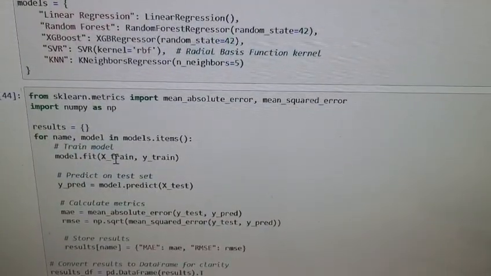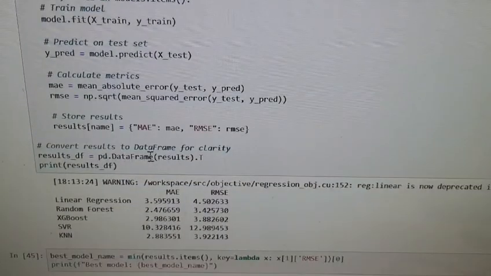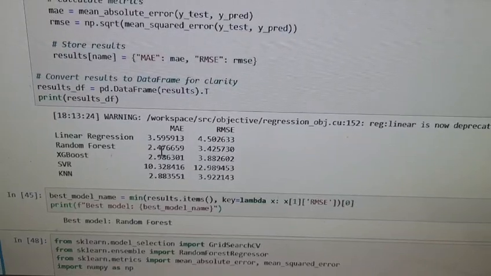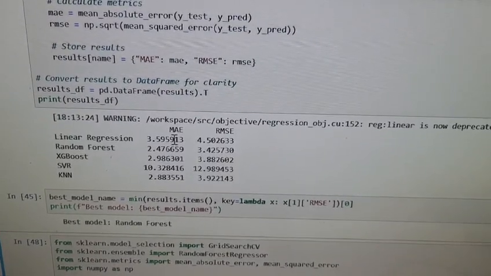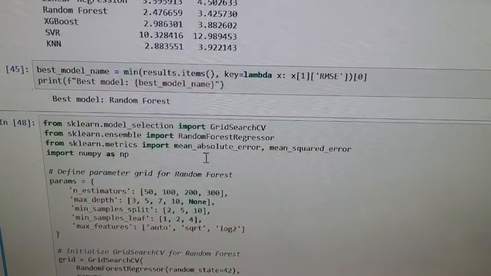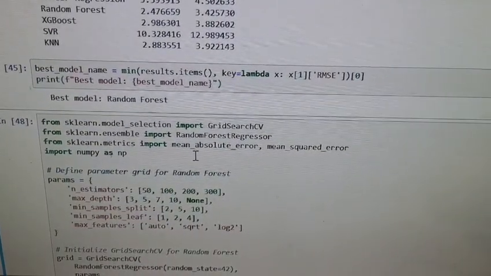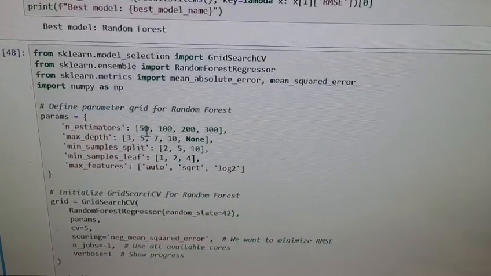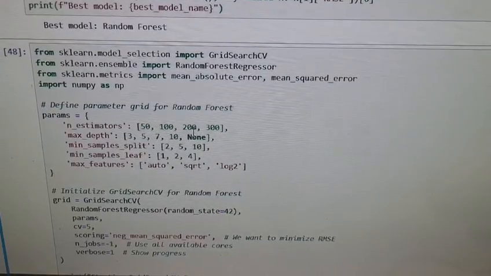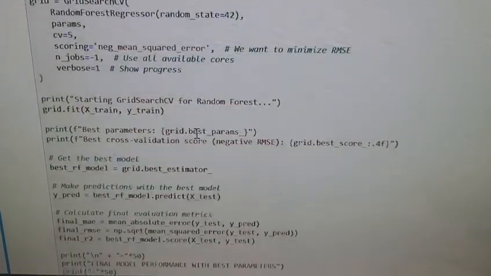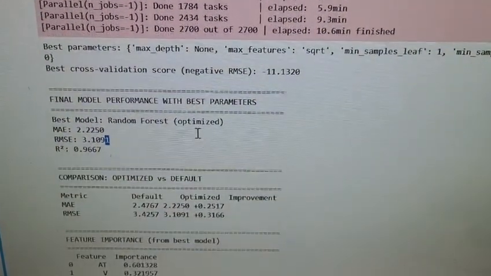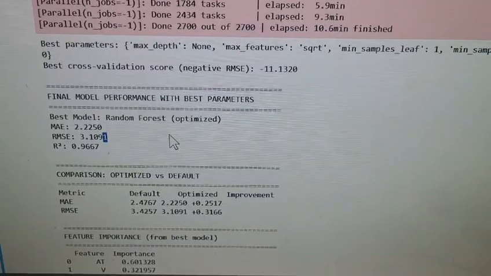So the first result, based on these two metrics, told me that random forest is still the best, and I wanted to make it better by improving the MAE and RMSE. Then I applied grid search to tune the parameters of the random forest regressor, and these are the parameters that I used to tune my model. And the final result is that I actually made it better by fine-tuning through grid search.